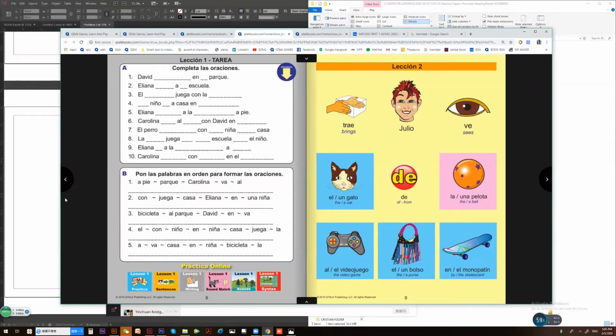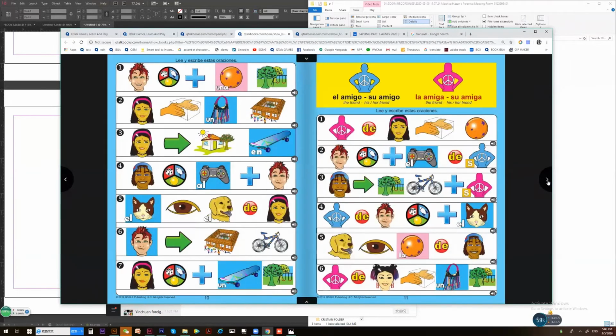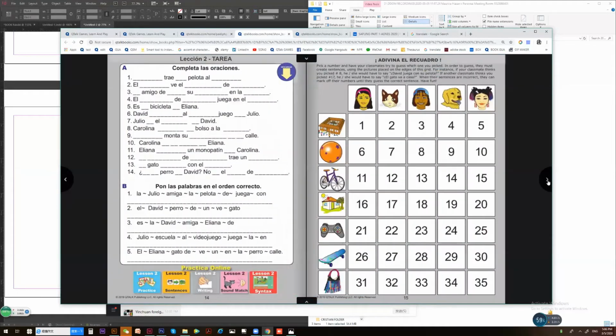Accessing the games from the book makes it much easier for students to know which games to play. This way, all I have to say is, please play the games for lesson 1, 2, 3, 4. They know that the games are located at the end of each lesson. These are the games for lesson 1. Let's go through lesson 2. And sure enough, at the end of lesson 2, I have some games here as well.